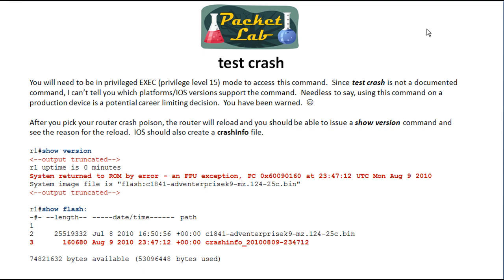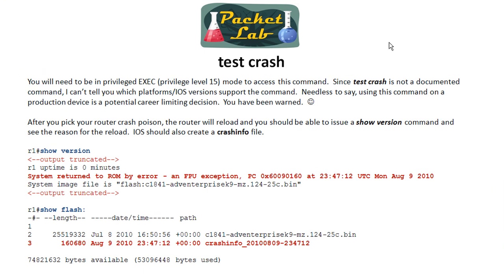You don't want to issue this command on a production device because you're going to take it down. And if your network admin has ACS set up, or some other similar system to keep track of all the commands that are issued on the router, he's going to be really interested when he sees your name associated with the test crash command on the production router that mysteriously went down. So don't mess with this on production equipment. Save this one for the lab.